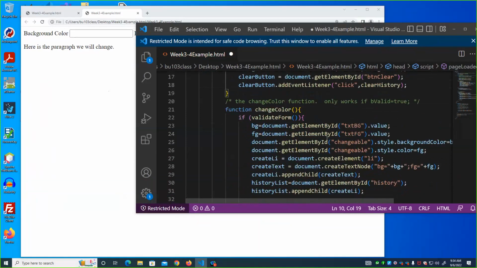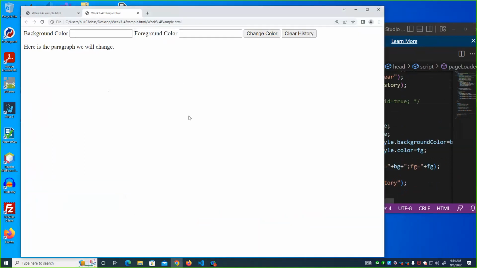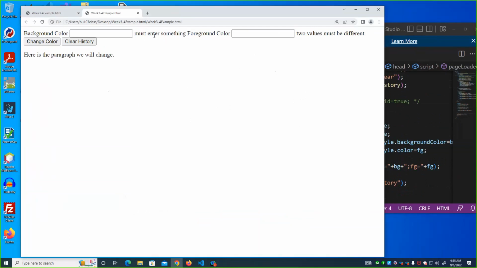Now, there's a feature I didn't show you in this case, and that is there's some validation done. So for example, if I don't type anything in, it tells me I must enter something, and the two values must be different. So if I type in red and red, I can't change the color to that because then I wouldn't be able to see the red text on the red background. So it tells me the two values must be different.